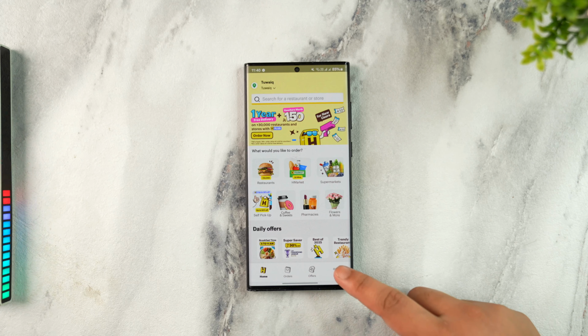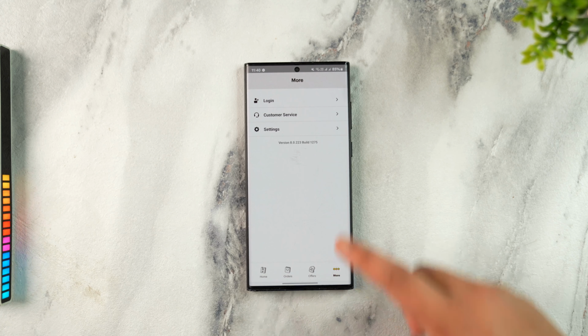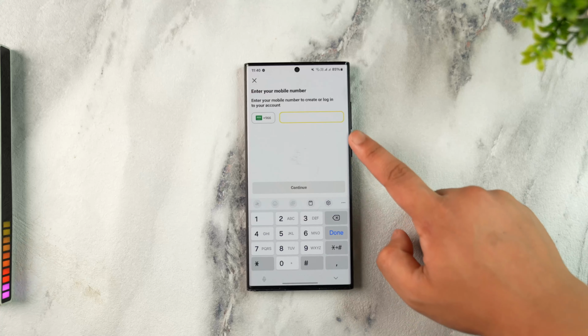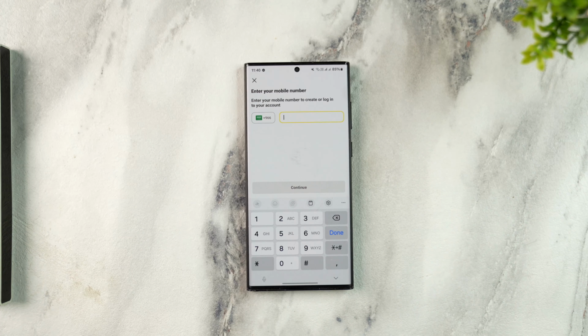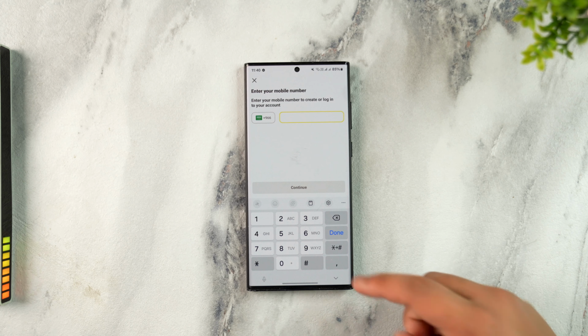So if you've not yet created an account, then you can tap on more, then go to login, then enter your mobile number and tap on continue. On the page where it asks you if you have any referral, just select yes, you have a referral code. There you can enter the referral code of the person who referred you to the program, and once done, both of you will be able to get some amount of benefits.